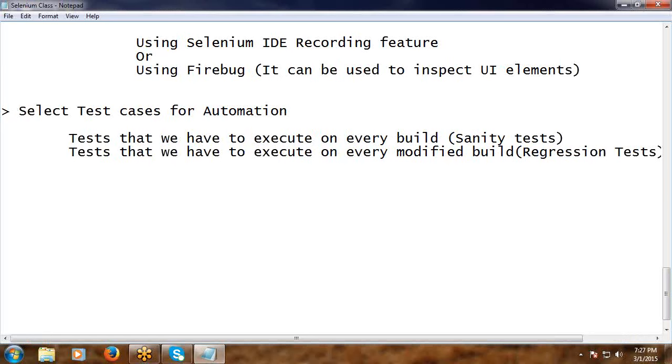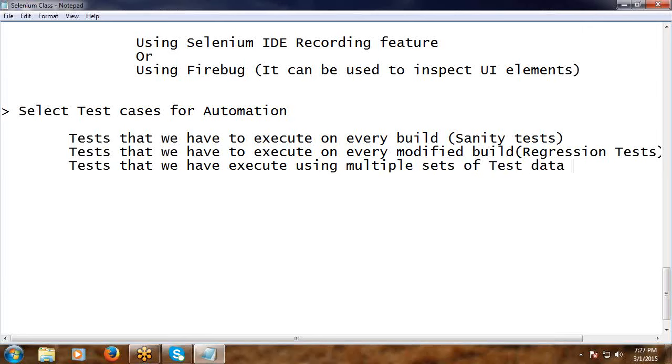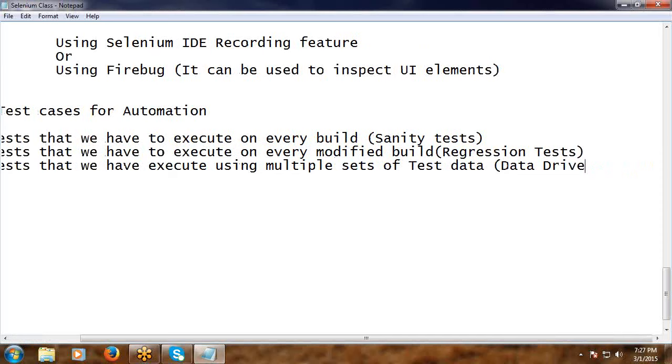And also data driven tests. See, tests that we have to execute using multiple sets of test data. See, data driven tests.